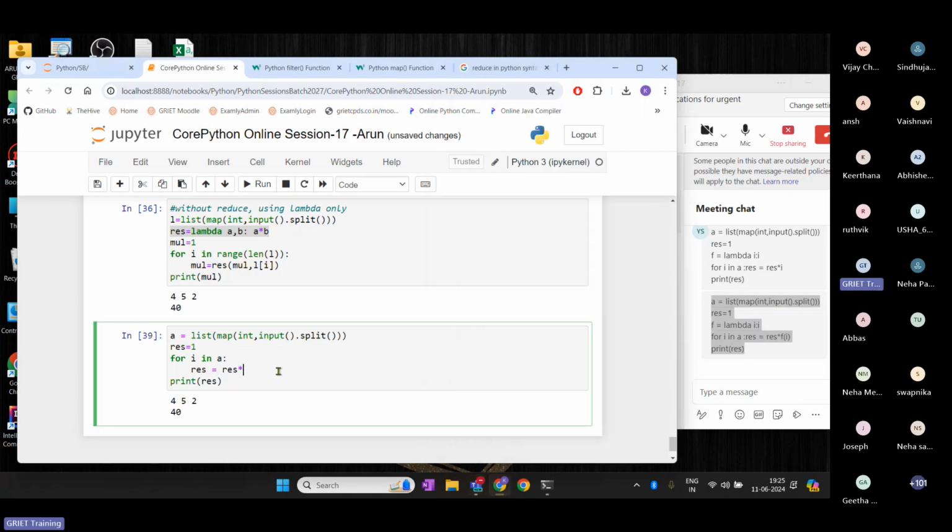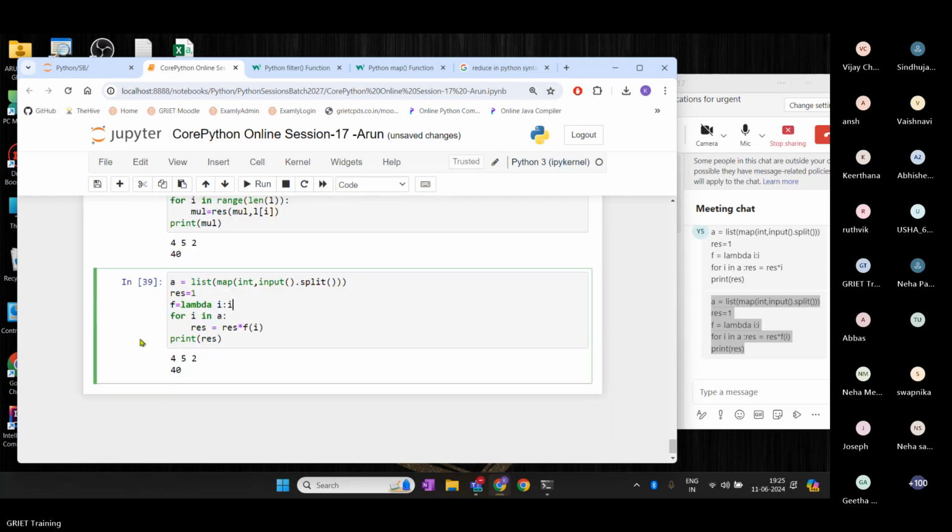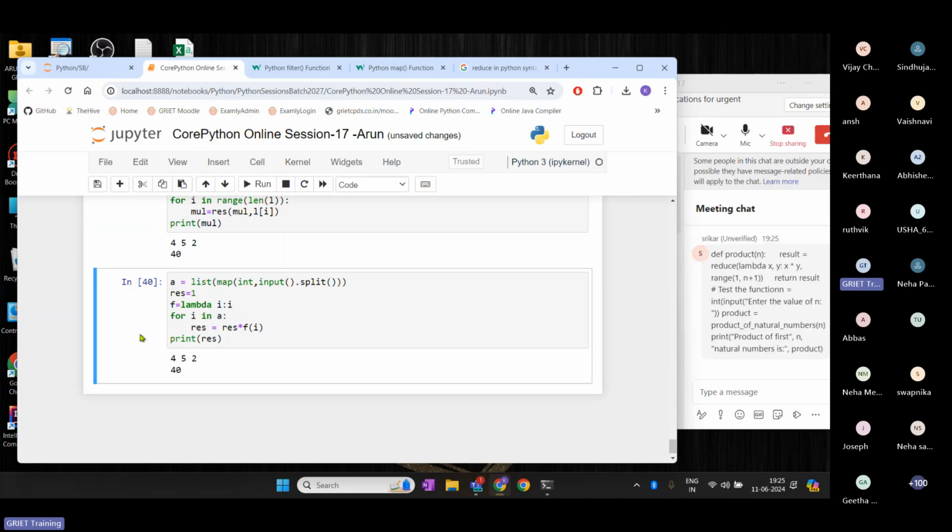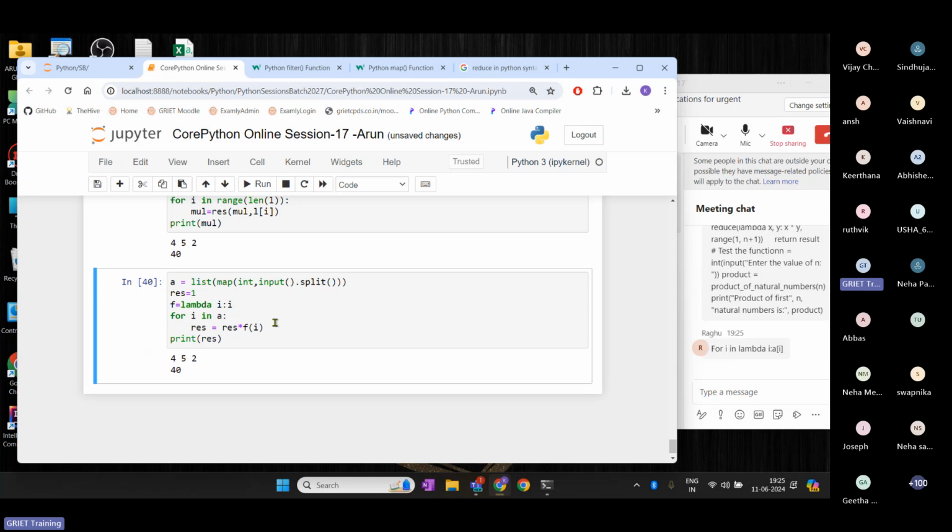Yes. So what is he doing? Result into f of i. Again, this is also unnecessary, but anyway, that's your logic. You are applying some logic into it, so we'll appreciate that. lambda i, comma i. Okay, so now instead of extracting each value directly, what he's doing is calling the lambda function. So result into f of i.